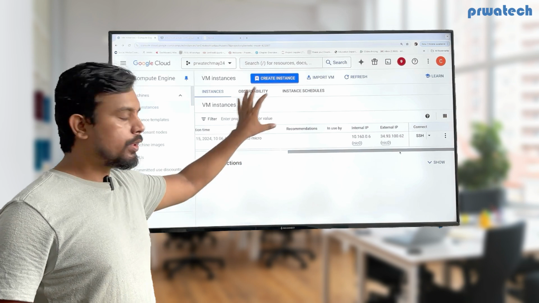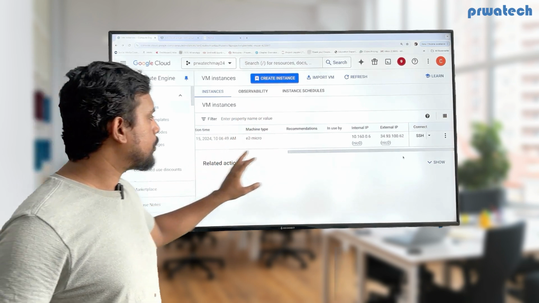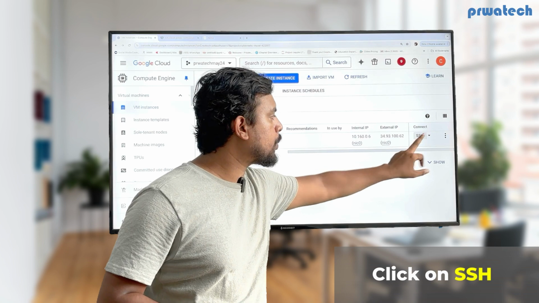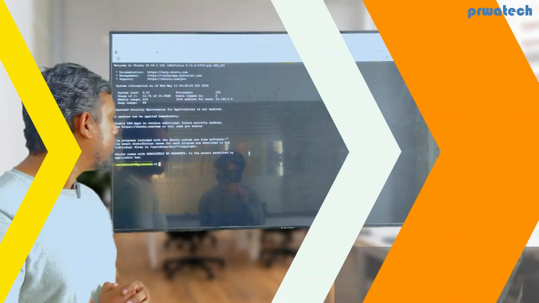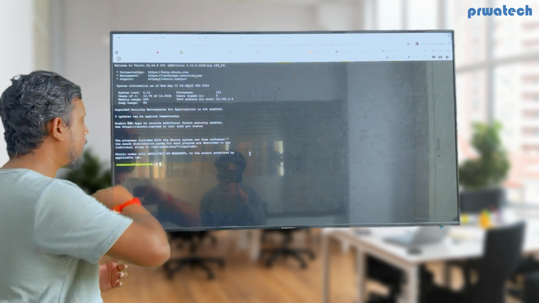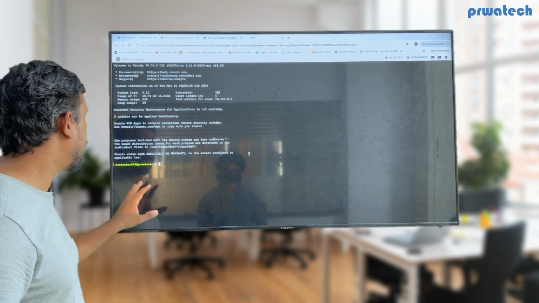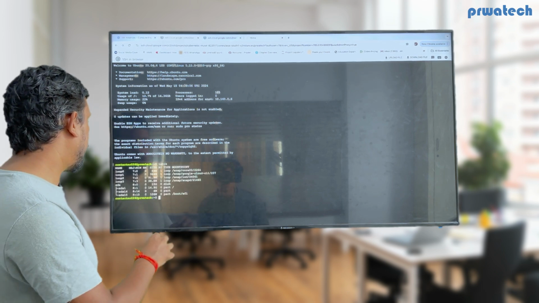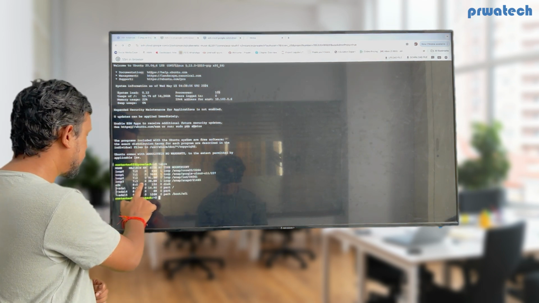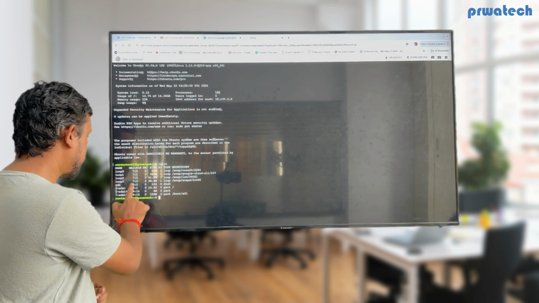Now I want to use this machine, so I want to operate this machine. There's an option called SSH. You have to click on SSH, and your shell is ready. So let me run some basic Linux commands. I want to know the configuration of my machine, so we'll write a simple command, lsblk, and enter. This is the disk. The 15 GB is coming here, and this is the partition that has been done.